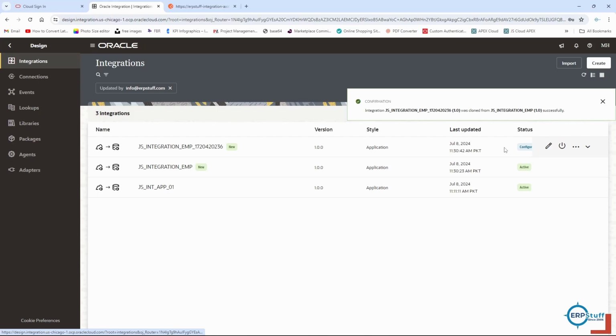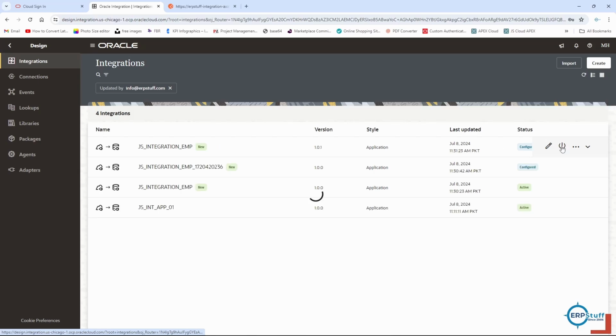So this is one version, right? 1.0.0. So now it will be this version. Let us create. Okay, so now this is my new version, right? 1.0.1. Now let us call this, and we will see how we can call this new version. So even you can maintain multiple versions.